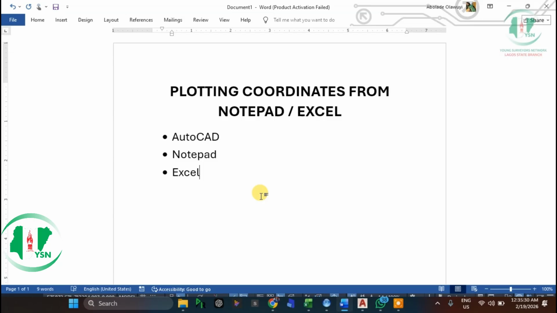In this session, we'll continue our learning series on AutoCAD, and this is stage 1, level 2. In this level, we'll focus on plotting coordinates from Notepad and Excel into AutoCAD environment. This level builds directly on what was covered in stage 1, level 1. So please ensure you have watched that session for a better understanding of what we are going to do today.